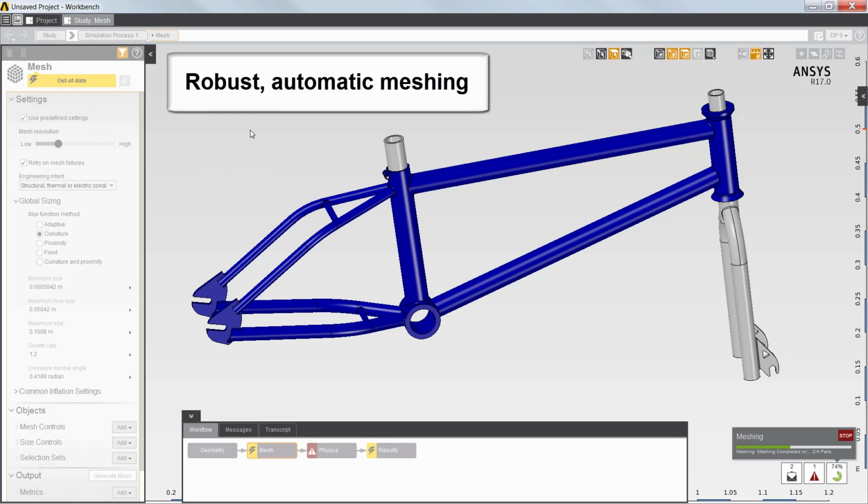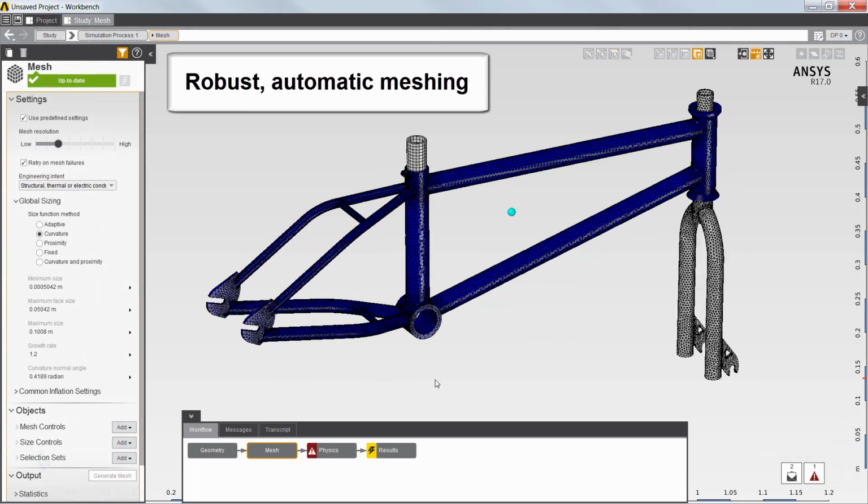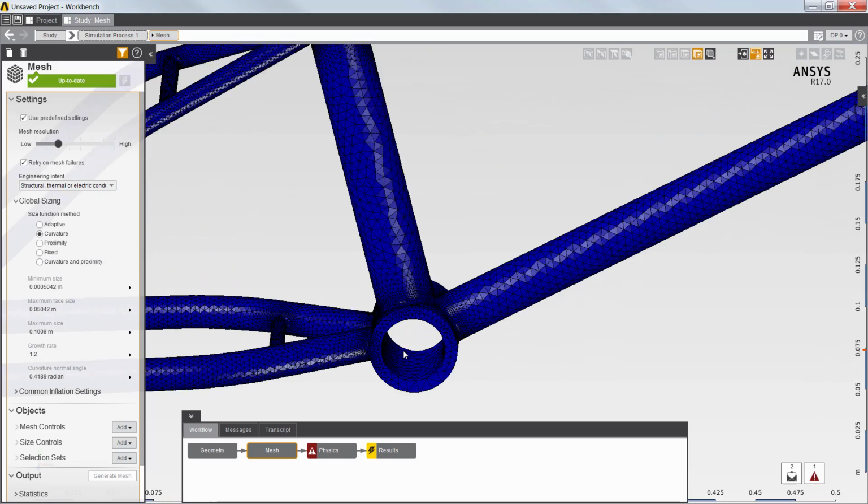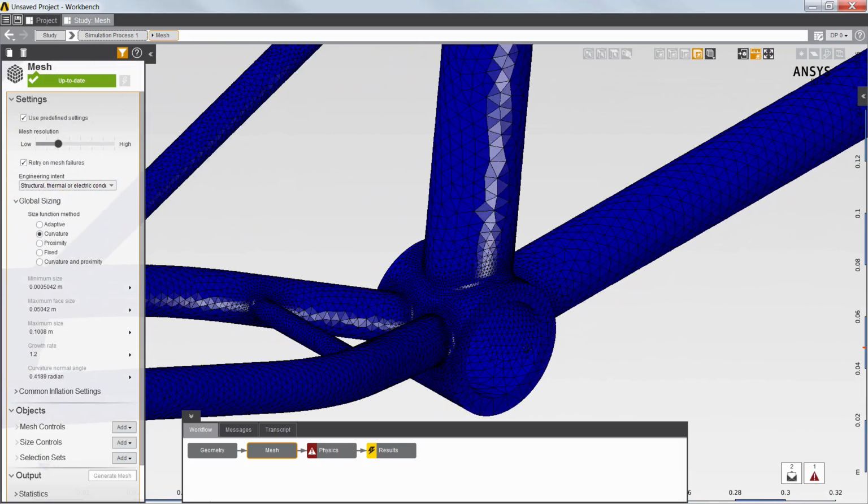Using AIM's automatic meshing, I'll quickly generate a high-quality mesh for the bicycle frame. For this mesh, I use the curvature size function to automatically resolve curved surfaces.